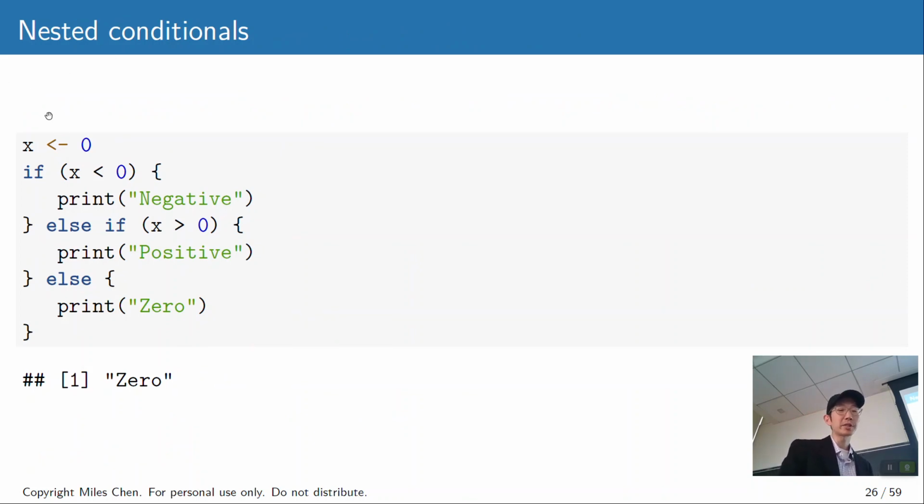Here I've got x is 0. This is false, so it doesn't execute. It goes to the next else statement, else if, right? X greater than 0, that's false, so it doesn't execute this. It goes to the else. There's no condition, so it prints this out. And there we go, print 0.